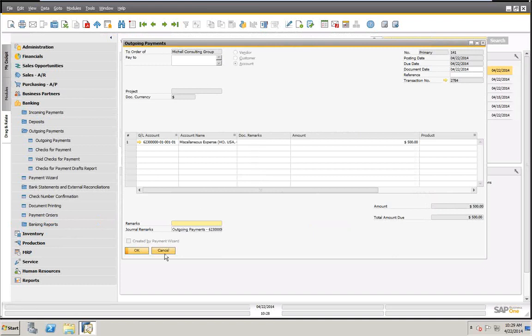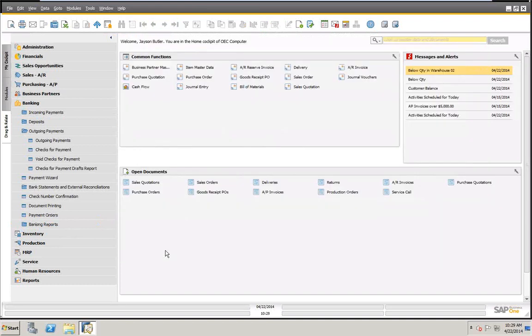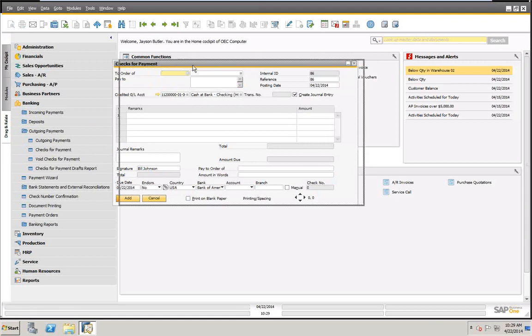Okay? Now, another thing we want to talk about real quick, what SAP does, which is kind of interesting, is when I do those outgoing payments and I set it up, normally the next thing we would do is go to the document printing and print the checks. But what SAP does is something interesting. In the outgoing payments, it actually creates the check for payment here.